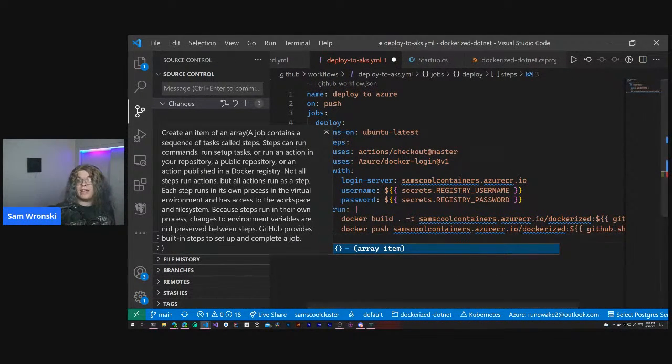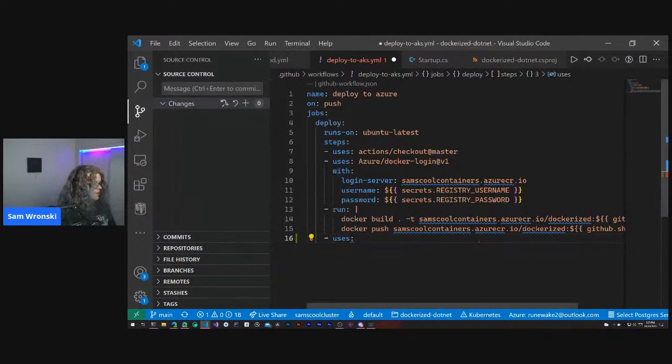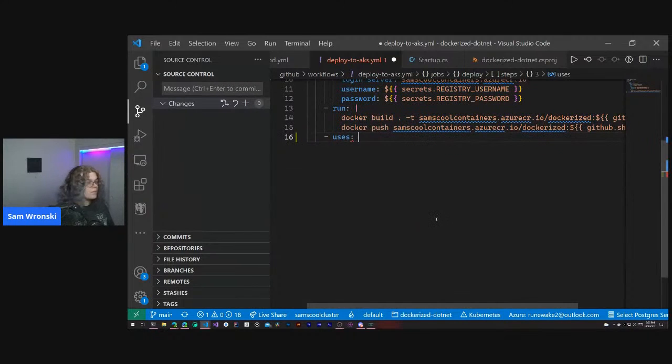The 2 steps we're going to add are going to set the context of the Kubernetes cluster we're working with. And then the next step is actually going to deploy that into Kubernetes. So these are using some Azure fun things. So we're going to do uses. There we go. Our Azure AKS set context at v1.